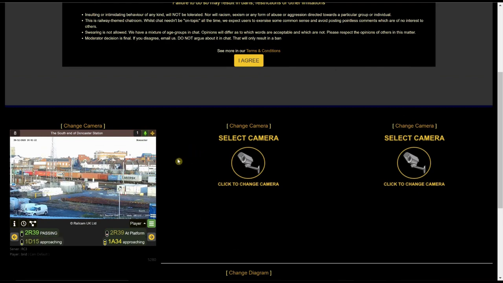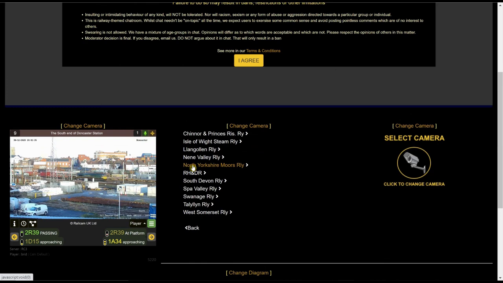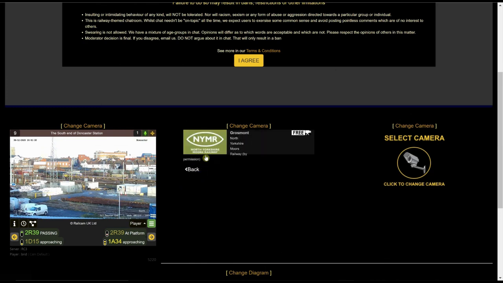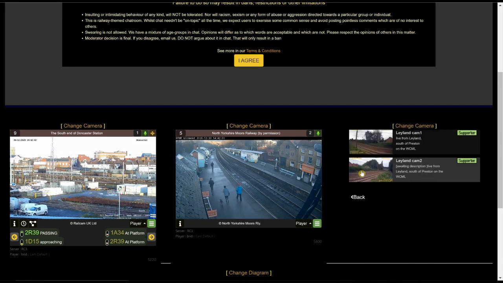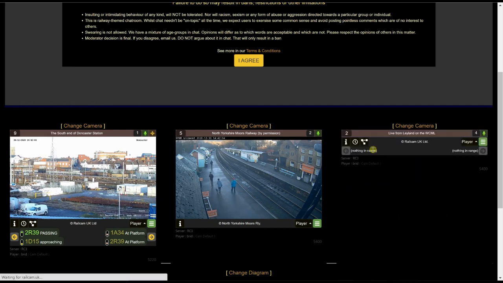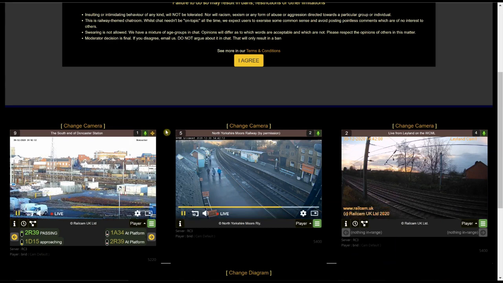So like I say, you can choose 3 different cameras on this screen. The menus are set out in alphabetical order, so I can maybe choose a heritage camera. Let's look for a North Yorkshire Moors Railway. For the 3rd screen I can maybe choose Leyland on the West Coast Main Line. Okay, so that's our multi-camera option.